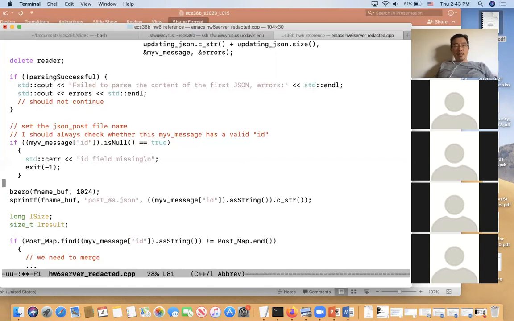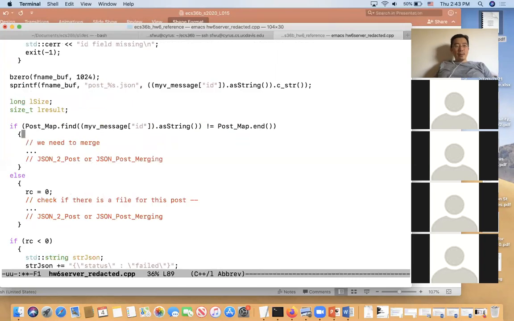So if the ID is okay, what I did is I first try to print out the file name. You see the file name is the ID, post, then ID underscore JSON. Okay. So once I have this ID, here is a part that starts to get interesting.